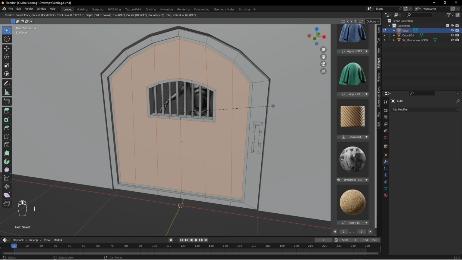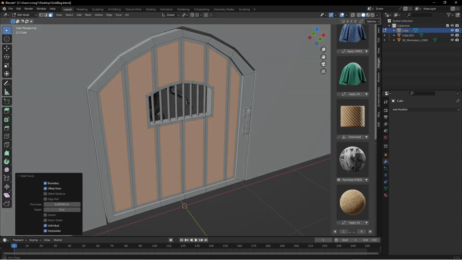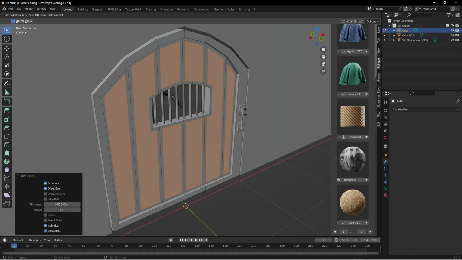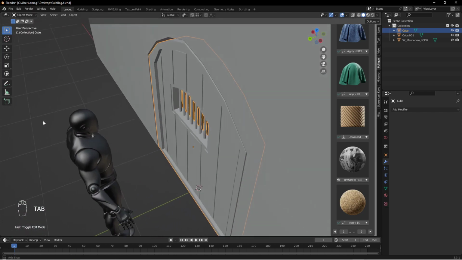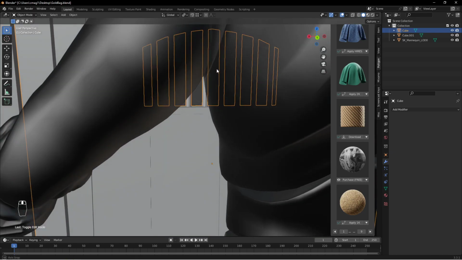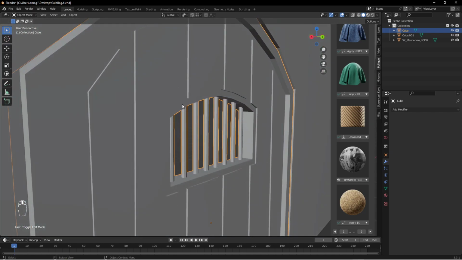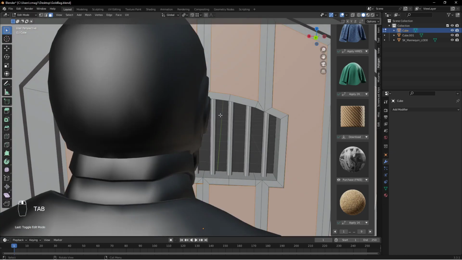I to inset. Alt E to extrude along normals. Whoa. Just to give the door a little bit of texture. But right here around this, I want it to look a little bit different.